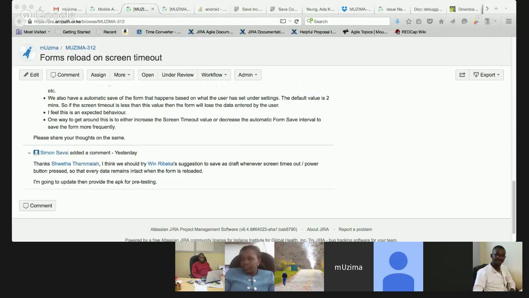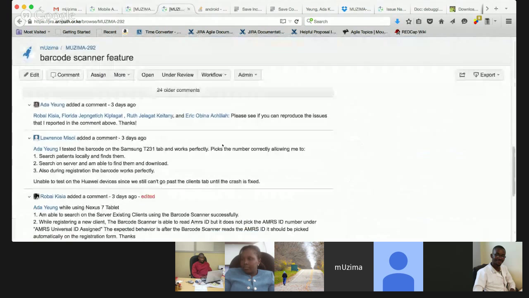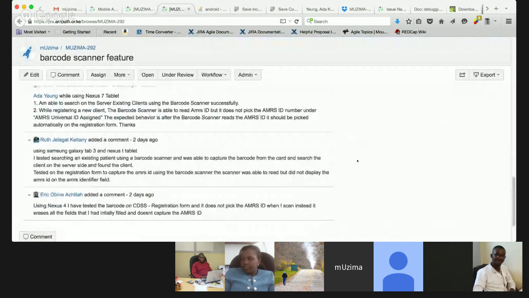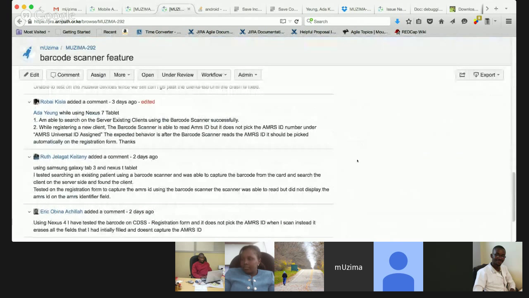The next agenda item is about the Bago tickets, ticket 292. Simon and I also discussed this yesterday. We believe that the barcode scanner is working. It does scan and identify the ID value. The reason that it did not capture and transfer into the field is due to the form reload issue as well.